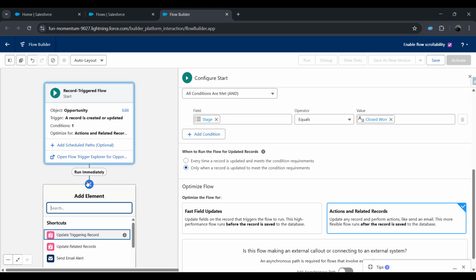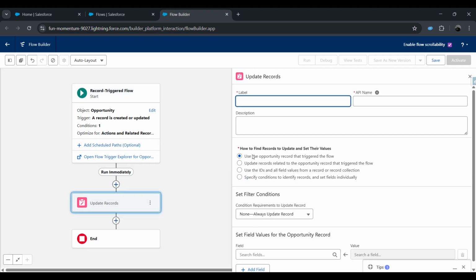With your trigger configured, click the plus icon that appears after the Start element. This allows you to add actions to your flow. Under the Data category, select Update Records. This action type lets you modify field values on records automatically.